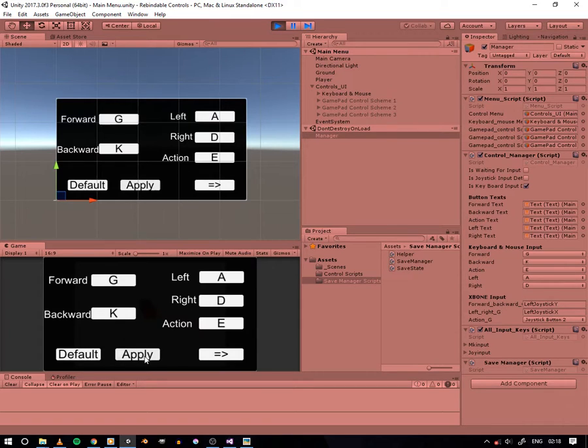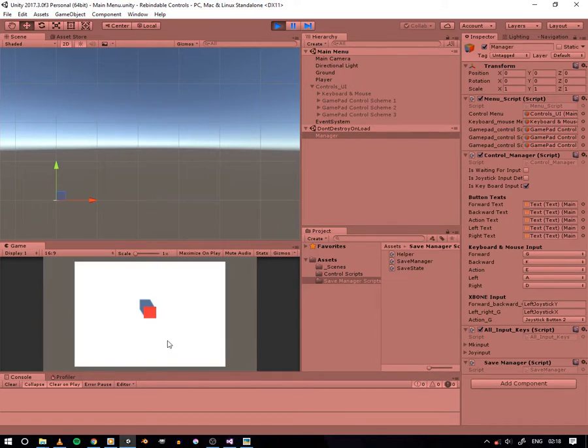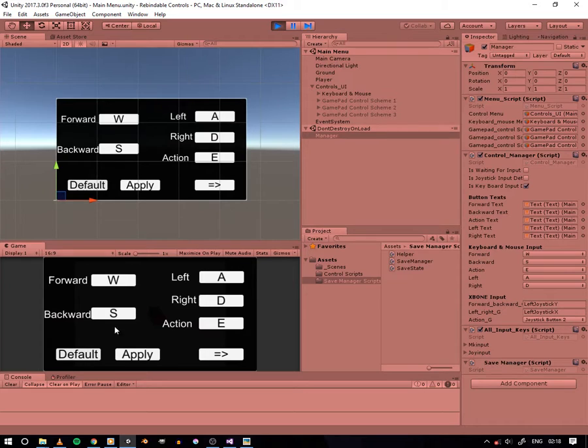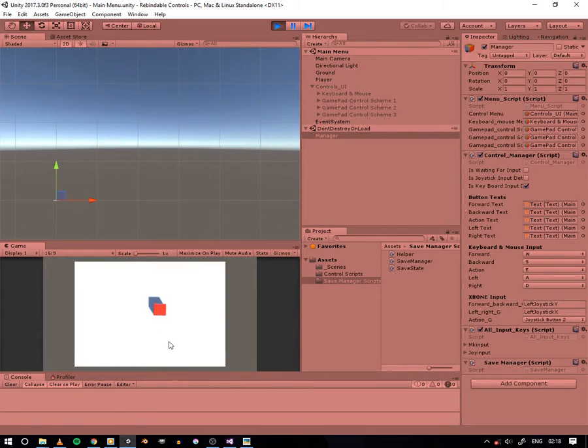We can do this G, we can do this K. Okay, let's do apply. Let's go back and let's do set. Now it's G and K, so G up, K down, and A left, R right. So these are working perfectly. We can do default, so these are back to default. We can do apply and back. We are back. Rebindable keyboard works, and now it's joystick.